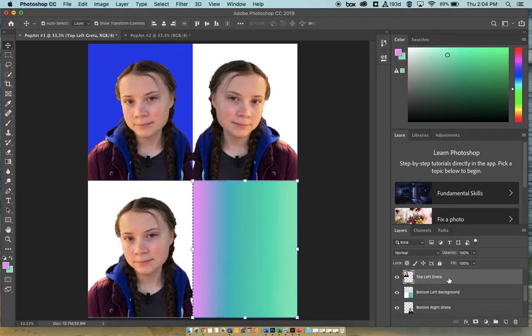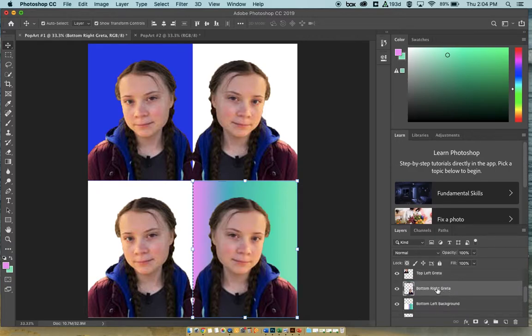So remember, just like sheets of glass. Where is she? There she is. Oh, I named that wrong. That's why it's messed up. That should be bottom. Why is it that way?